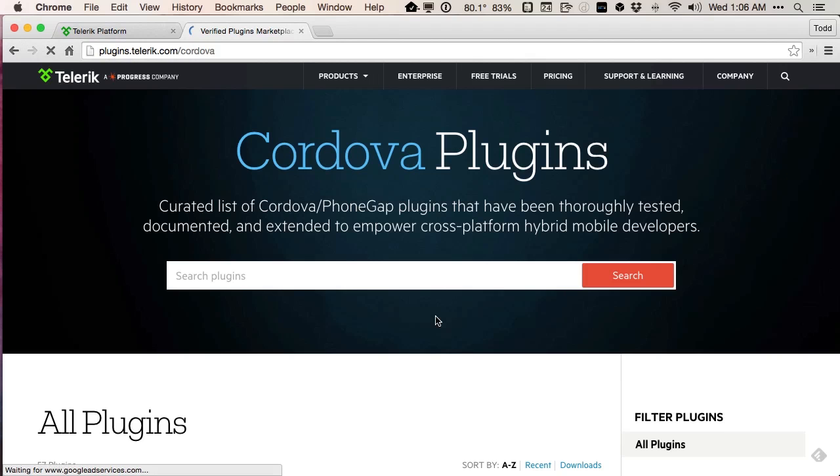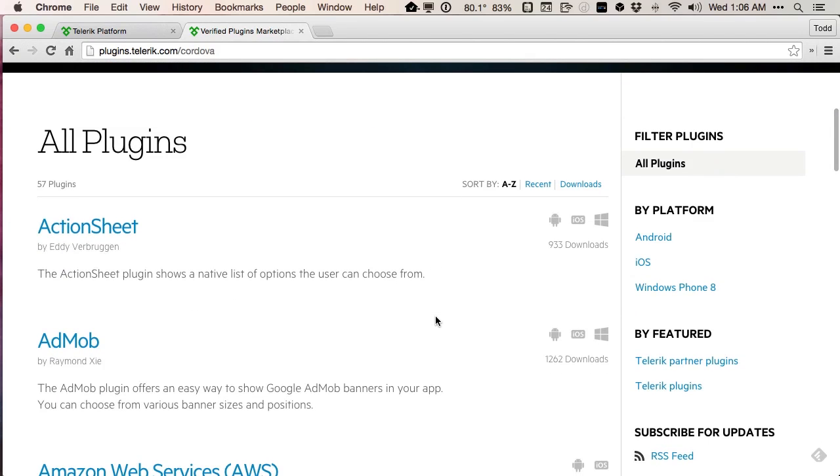So if we go into the Cordova plugins marketplace, we can see that there are now almost 60 different plugins in here, again, all documented. And unlike the Wild West of just random repos of plugins, these things we've worked on to make sure that they do what they're supposed to do.